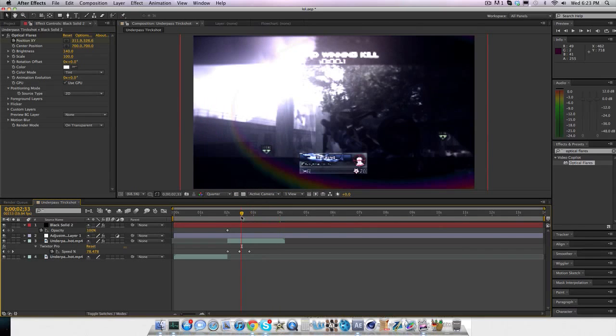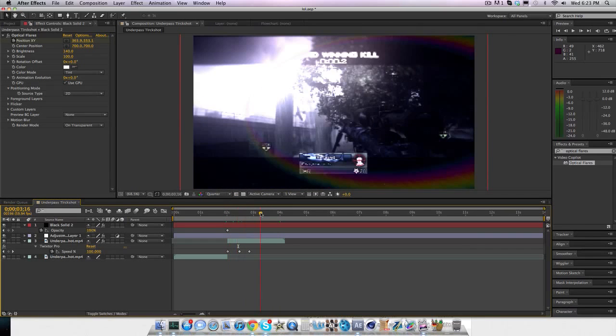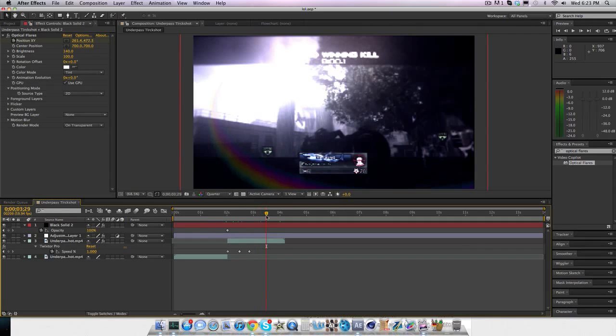And so you're animating it like this. And then right here I'll fade it out with my opacity. So set my opacity keyframe to 100, move that far, bring it to 0.